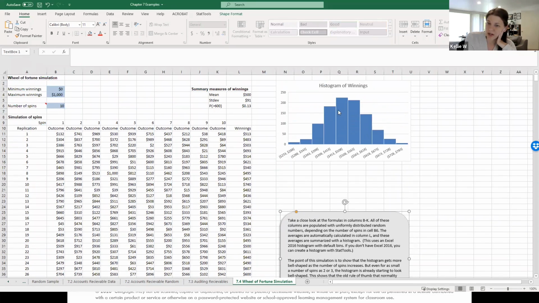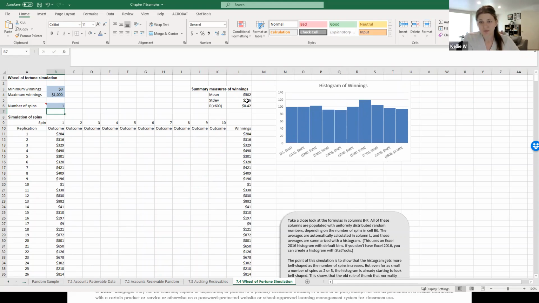So I think this is a pretty cool way of looking at this and seeing how things change. You can also see the standard deviation changing. So look at when we do one spin, the mean is still around 500, but look at the standard deviation. It's like huge.